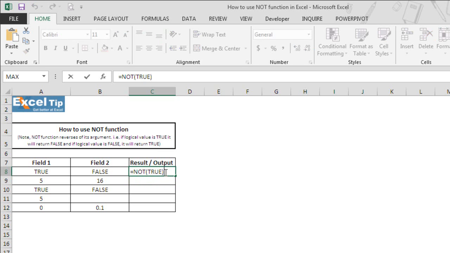Now let's say we select B8 and then we hit Enter. And the function now returns TRUE because B8 contains FALSE in it and the function reversed the argument value and returned TRUE. In the next example, we will tell the NOT function to check whether A9 is greater than B9 or not.